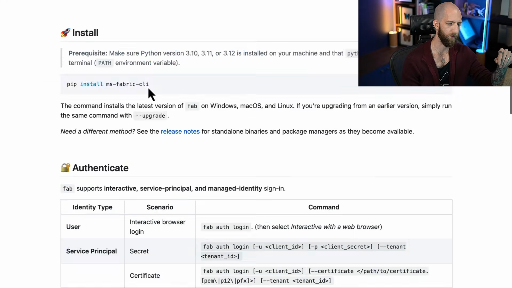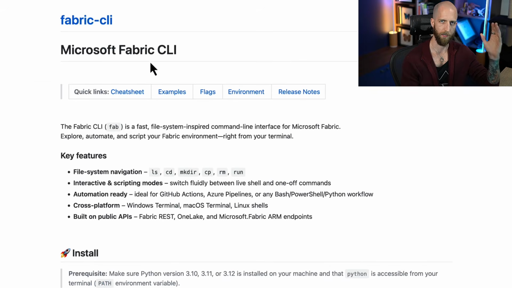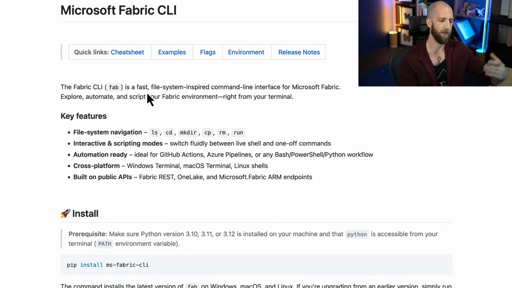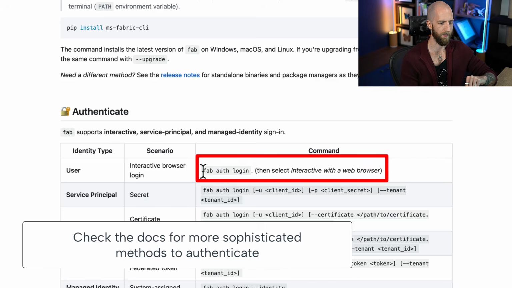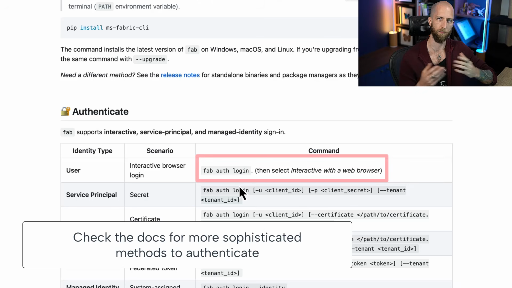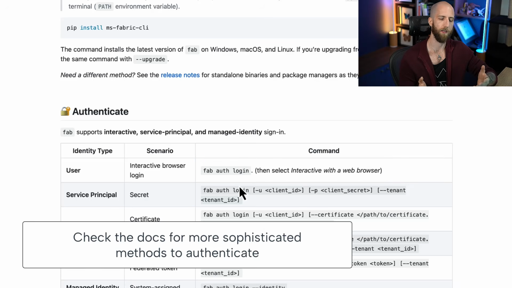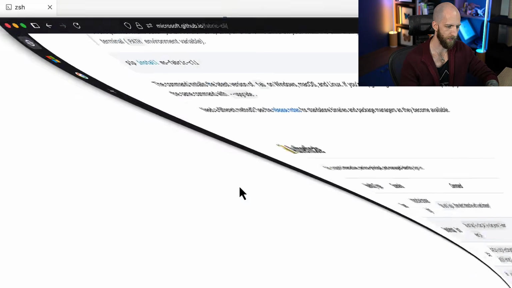Now, I recommend that you check the official site on their GitHub pages, as it will explain commands and examples, for example, how to authenticate, and this is really easy to get up and go. You just run the command fab auth login, and then in the browser, you log in, and then you can start using it. So let's go ahead and do that.